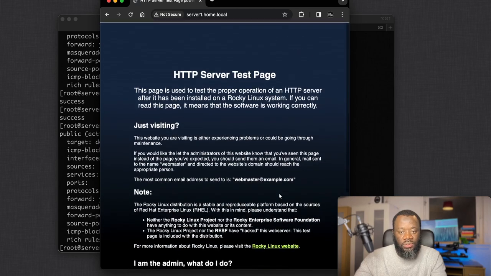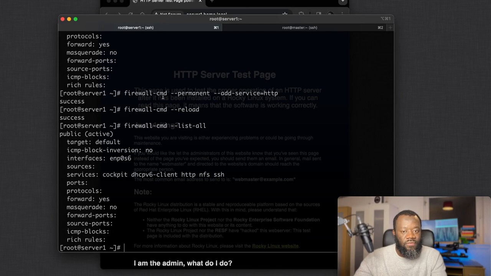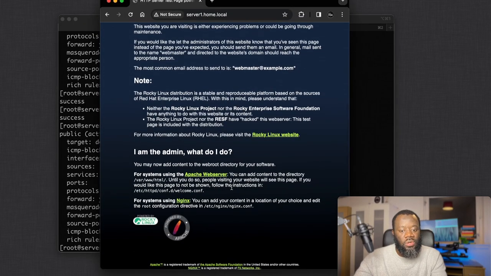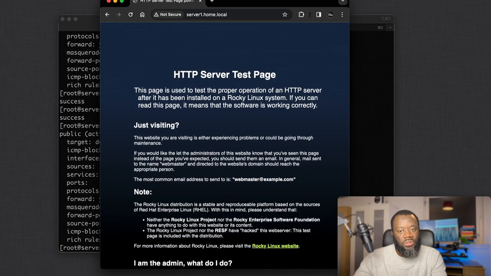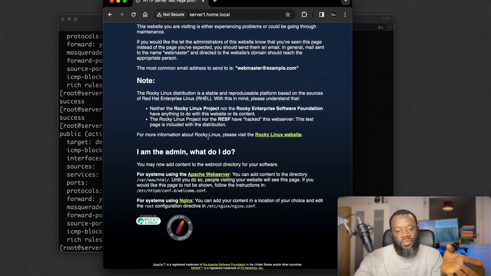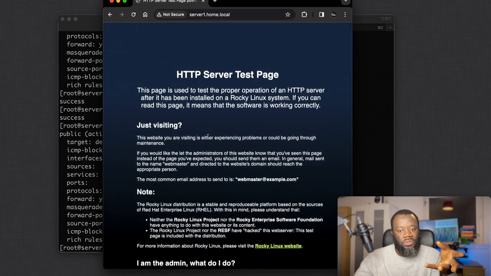This is running on a VM that's on my MacBook. And this browser essentially is from the host machine. So yeah, so fine. This is the ideal scenario. This is a typical situation where you have HTTP, your server running. This page can be anything, but this is a test page.